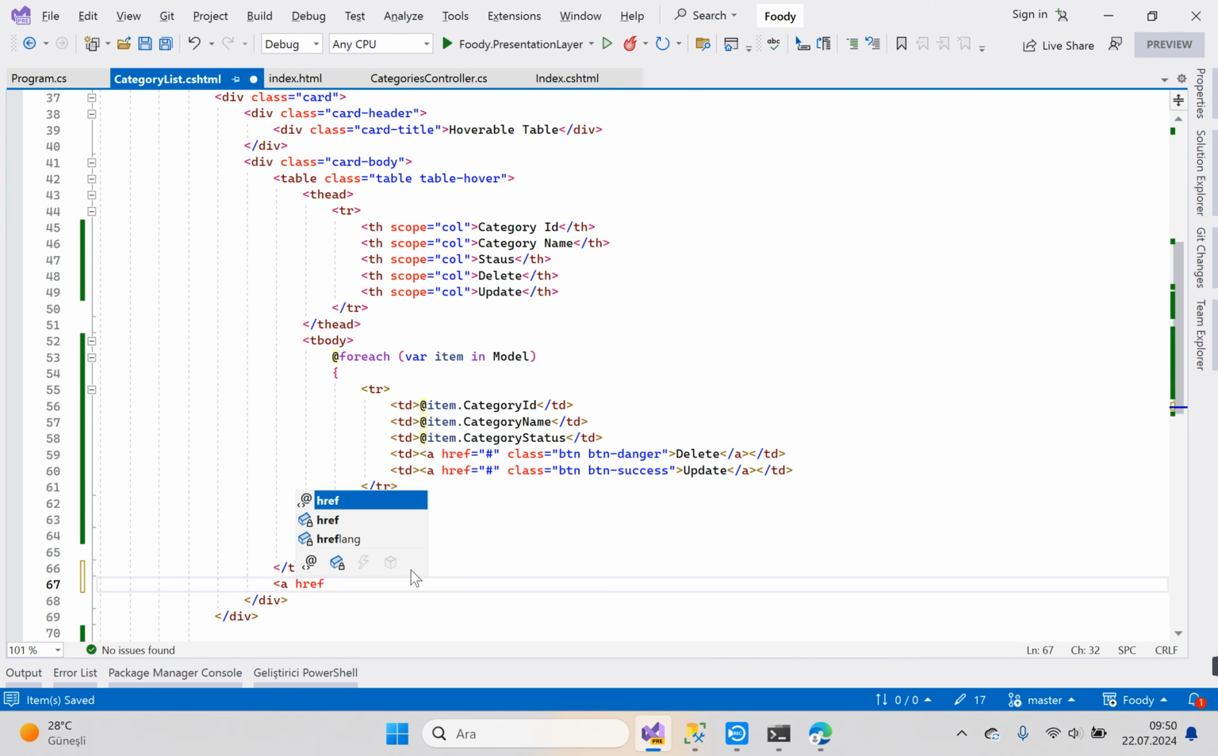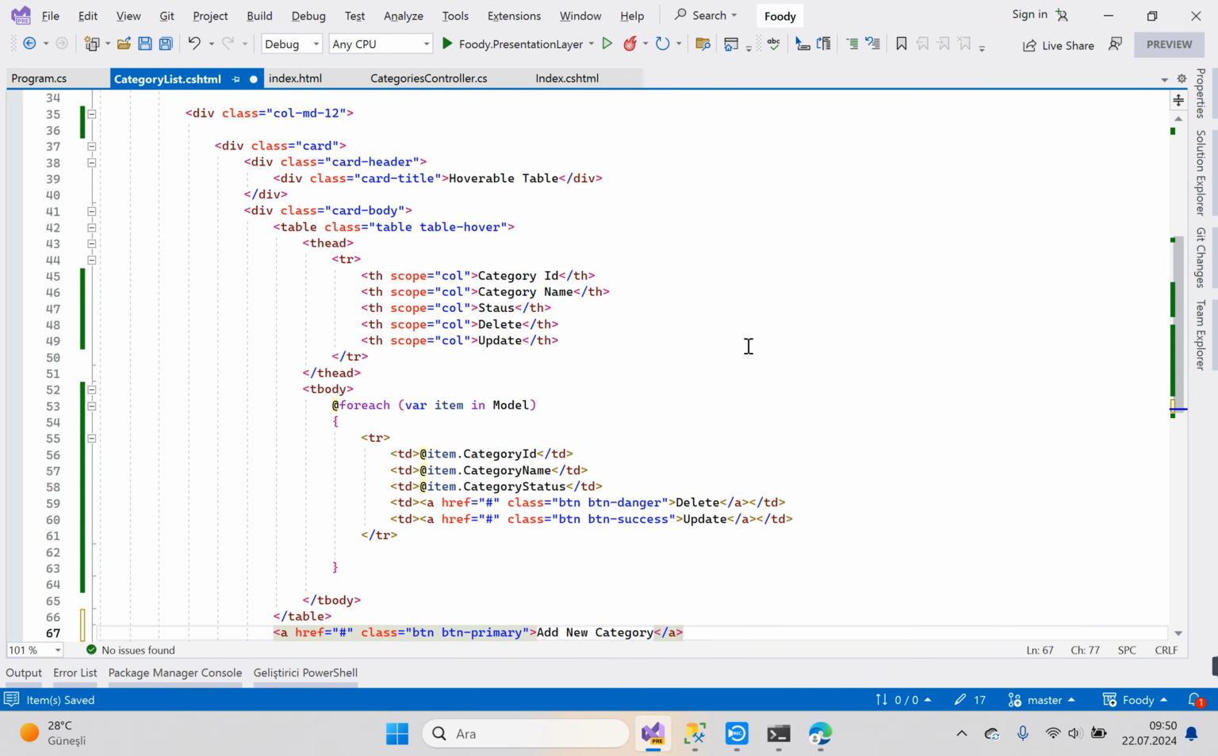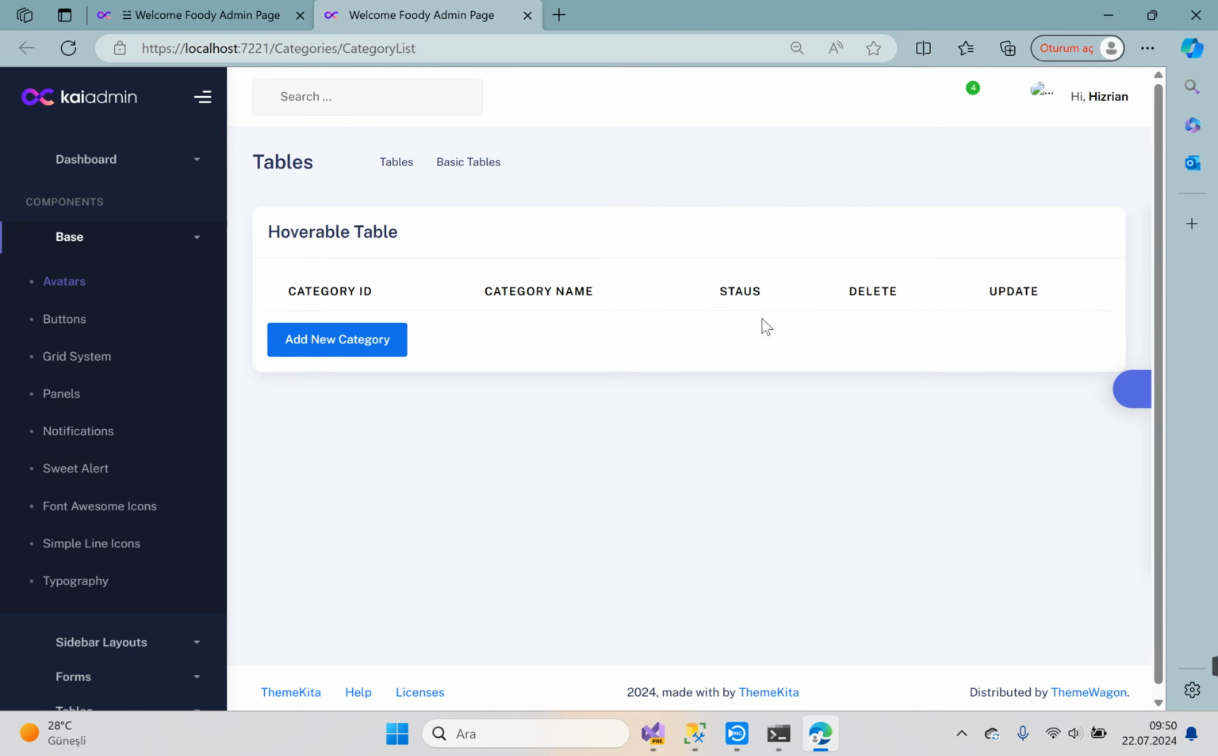Okay, and we need after the table a new category button, class btn btn-primary. Okay, its name is Add New Category. Okay, our category list is ready. Let's run. Good. As you can see, our application worked without any problems.